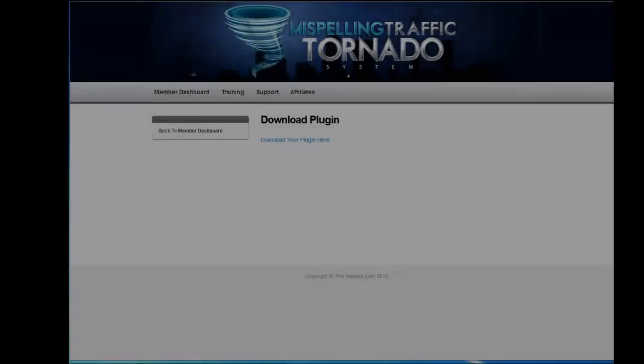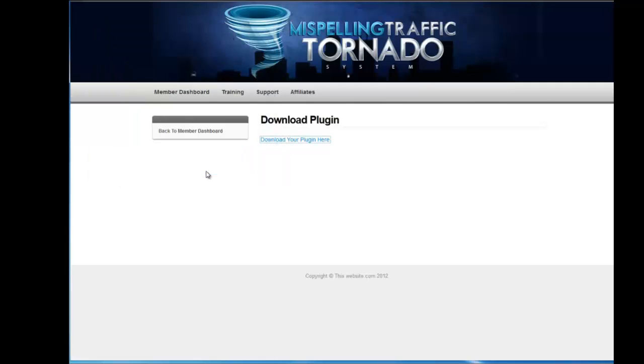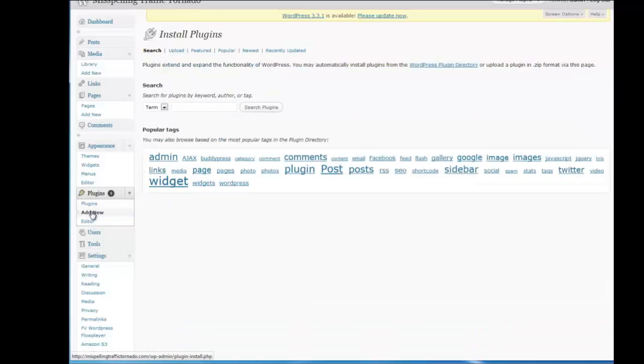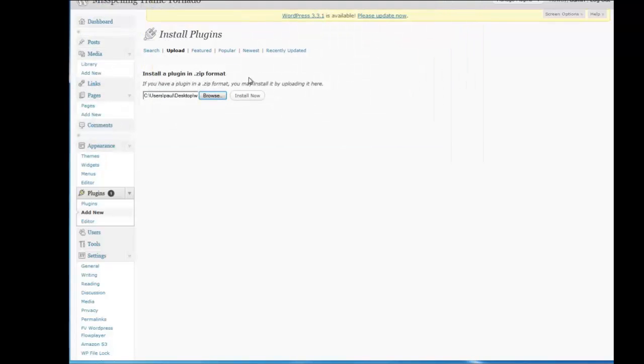Simply download the plugin, go to Plugins in your WordPress dashboard and click Add New. Upload and activate your plugin. You're now ready to go.